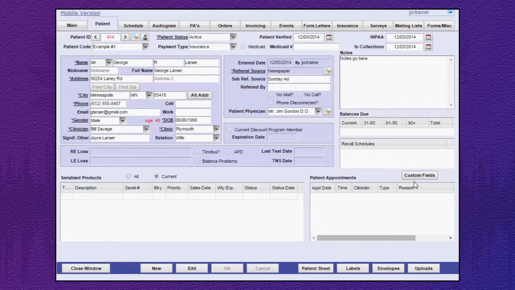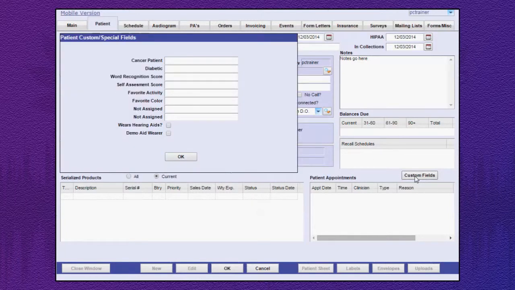Over here we have a Custom Fields button. To use this button, simply click Edit on the patient record, click the button, and it'll open a dialog box. These fields can be predefined by your clinic and allow you to collect additional information on the patient. You are allowed 8 fill-in-the-blank boxes and 2 yes or no checkboxes.